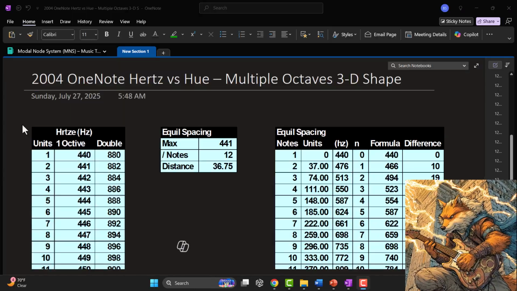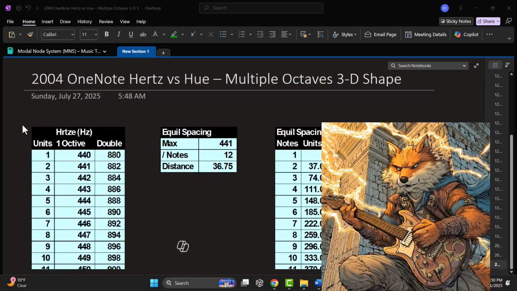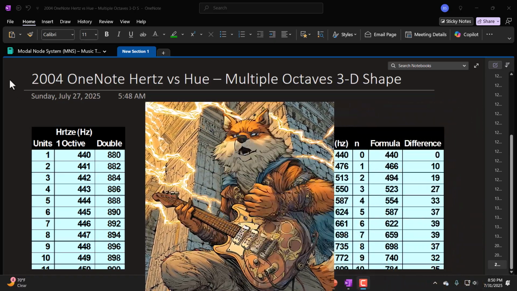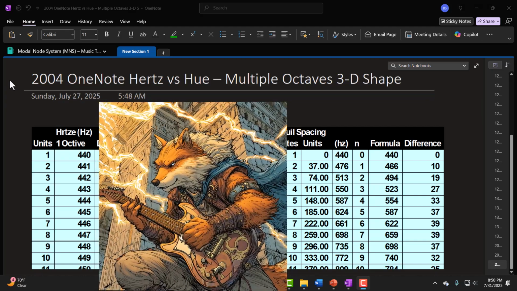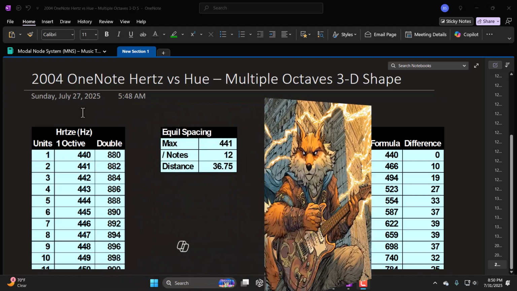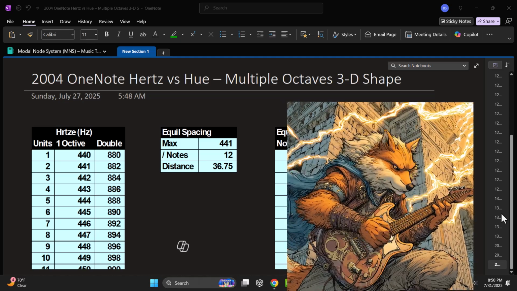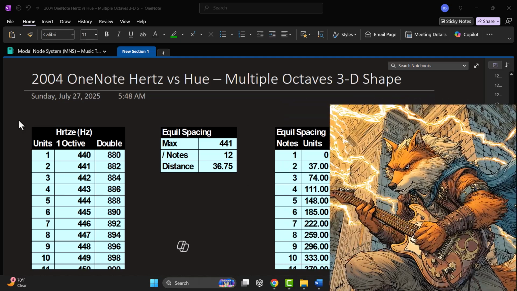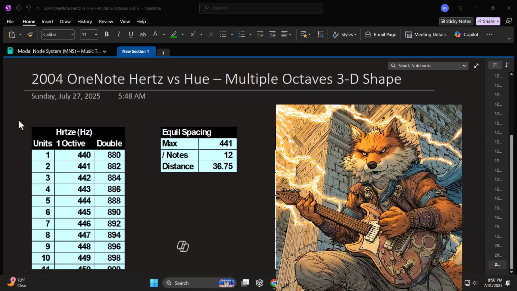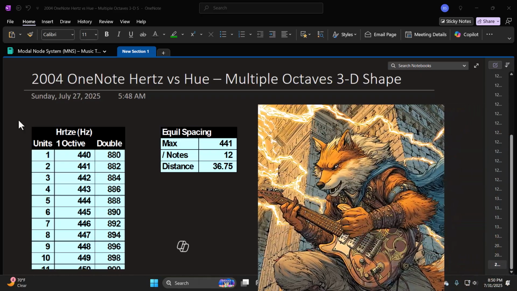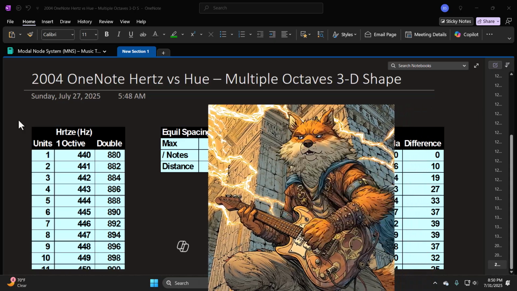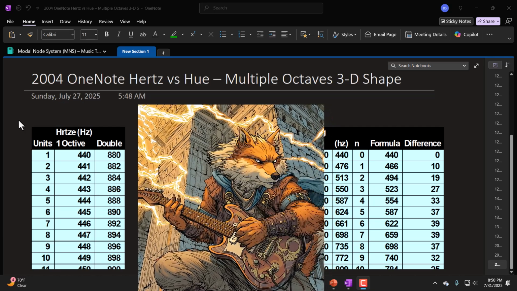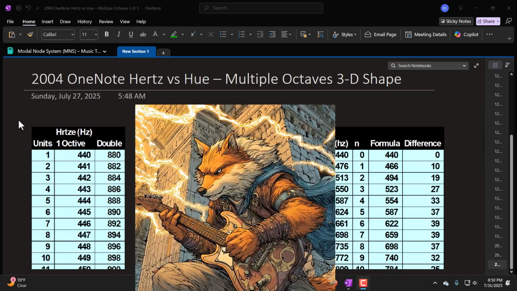You're not required to, but if you have access to it and would like to follow along, we're currently in the OneNote file of Modal Node System, MNS Presentation 2004, OneNote Hertz versus hue, multiple octaves, 3D shape, list of presentations, which we plan on adding plenty more to shortly. Also noting, in this OneNote presentation, we'll spend all of our time on the music theory side of things, but we have a similarly numbered and named presentation where we build these tables in Excel, practicing music, Excel, and just table visualization skills all at the same time.